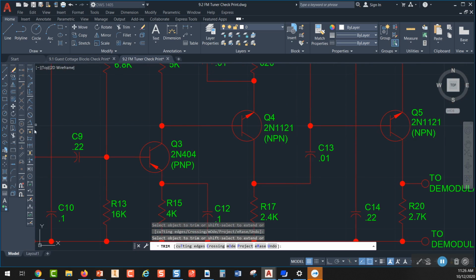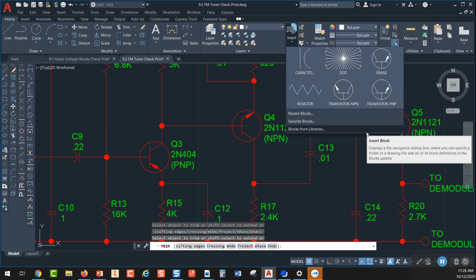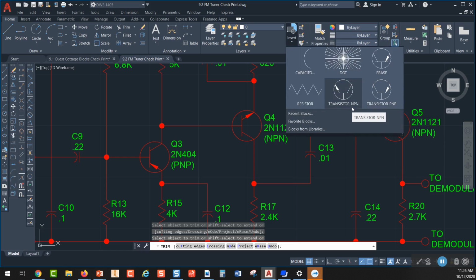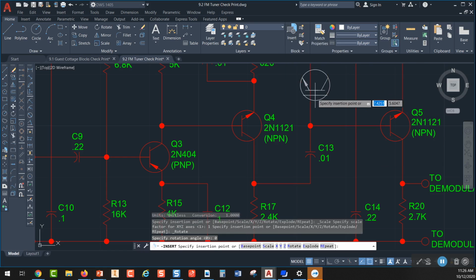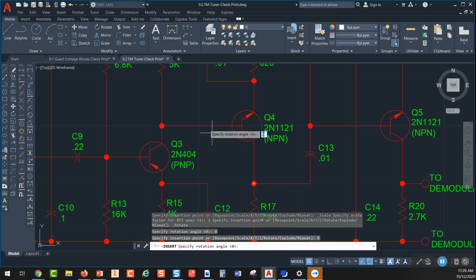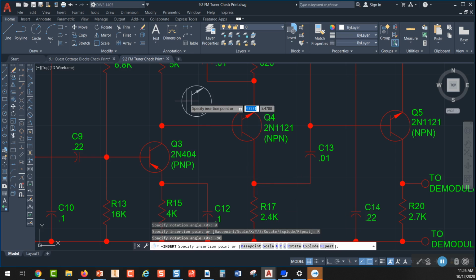So I want to show you about inserting a transistor. I'm going to pick insert block, and I want to pick this NPN transistor right here. You can see when I bring that in, it's not pointing in the right direction. So I have the option to come right down here, and I can pick rotate, and it says select a rotation angle. I'm going to type -90, which should rotate it clockwise.